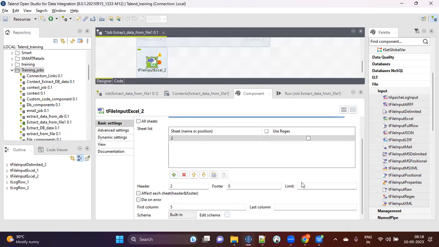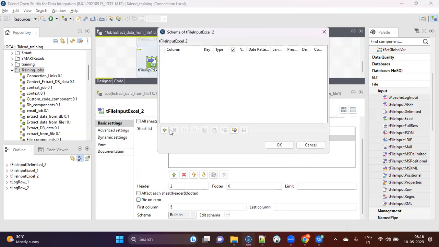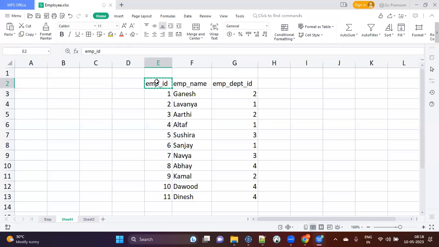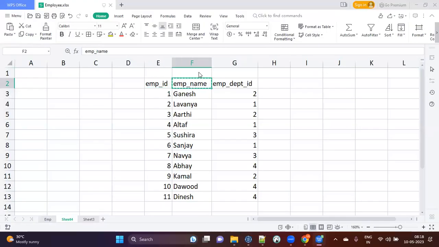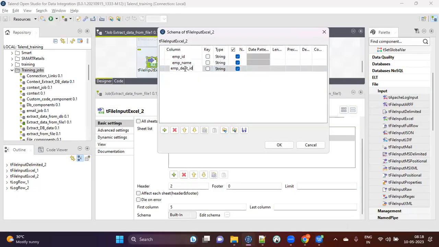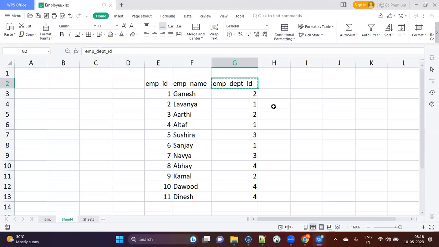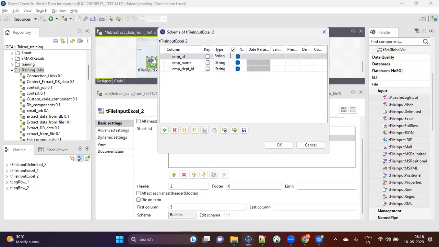And then limit and all those things I don't need. Last column also I don't need right now because I can give the column names here. Right now, how many columns do I have? I think I have only 3 columns. So I'll take employee ID, employee name, and employee department ID. Right now both of these are integers, so I'll give them as integers.